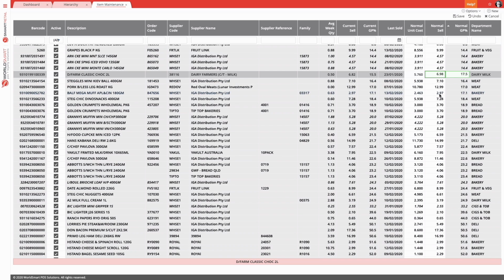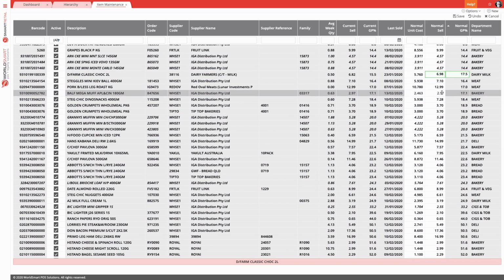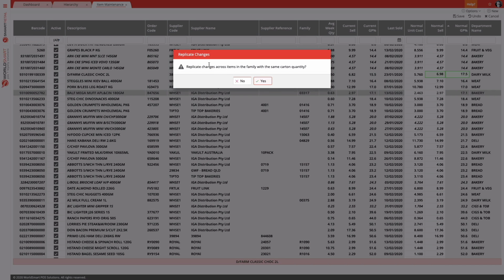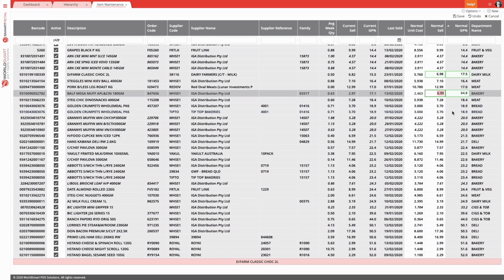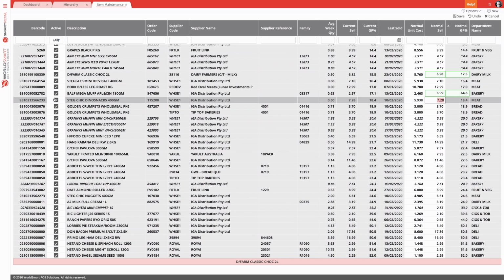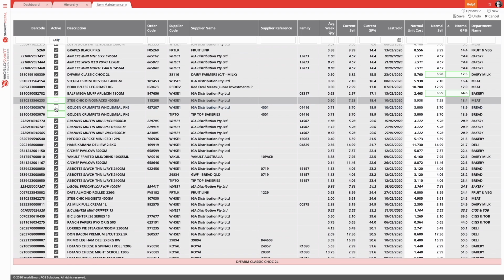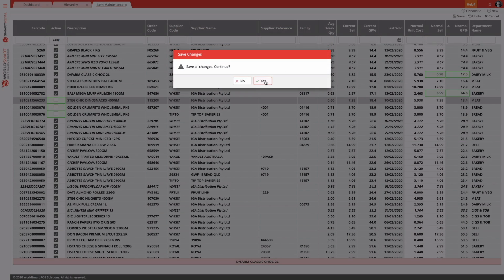changed. And you can see that the GP updates. It does also replicate across other items in the family. And we do have the option as well, if you want to, to deactivate products if we're no longer selling them. So after you've addressed all your GP exceptions, we hit save and continue.